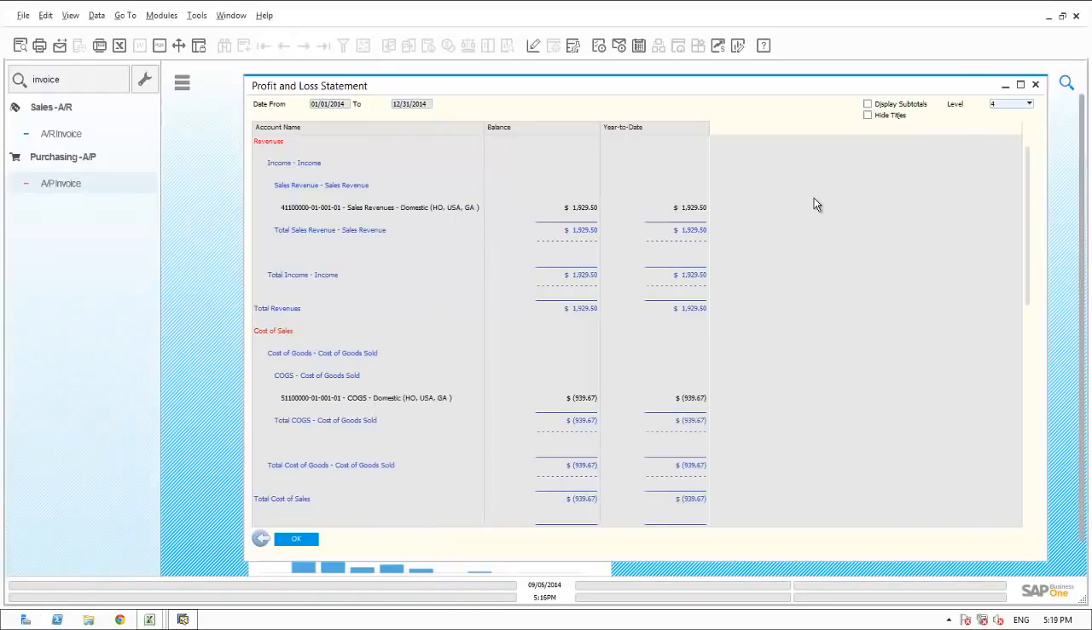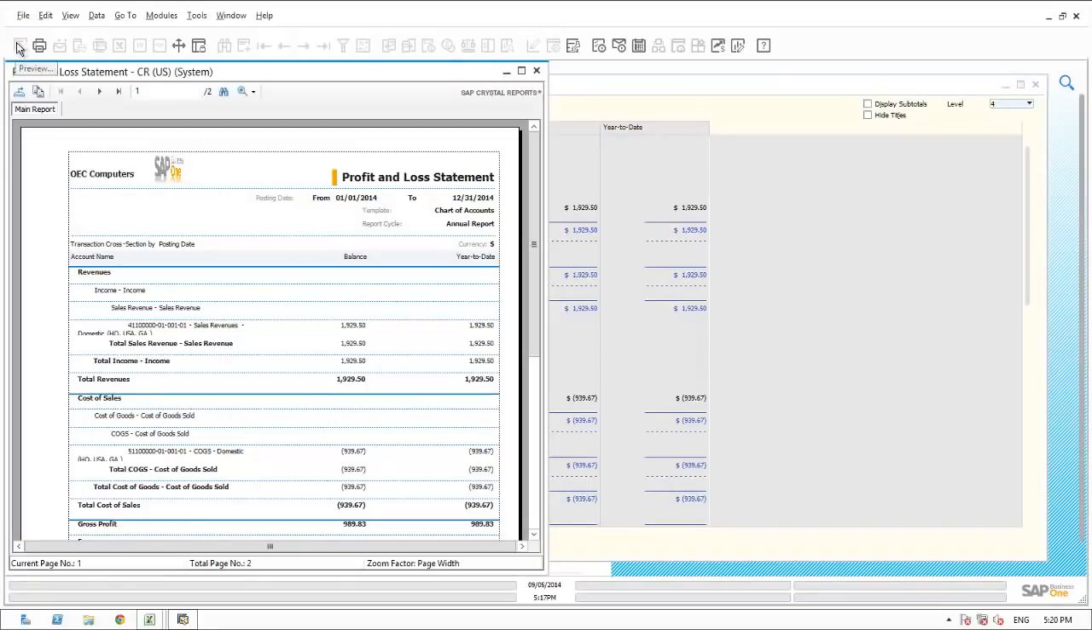To print a boardroom quality version of this report, Dan selects the Print Preview toolbar. This will print the Crystal Report layout that sits behind this report. In addition to this P&L by project, there are also other project reports that we can run.